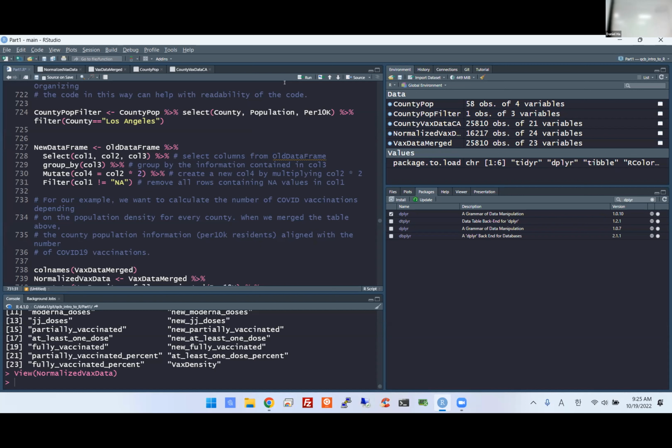Everything worked. And what was your question again? I missed a step after getting the county pop filter before mutating the data. Okay. So I did that part, but I wasn't sure we did before because I had restarted my computer.